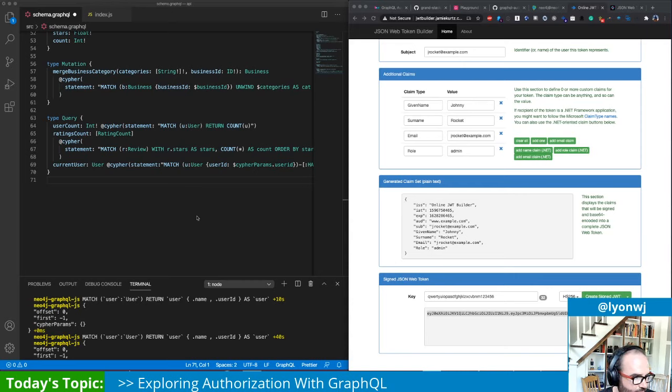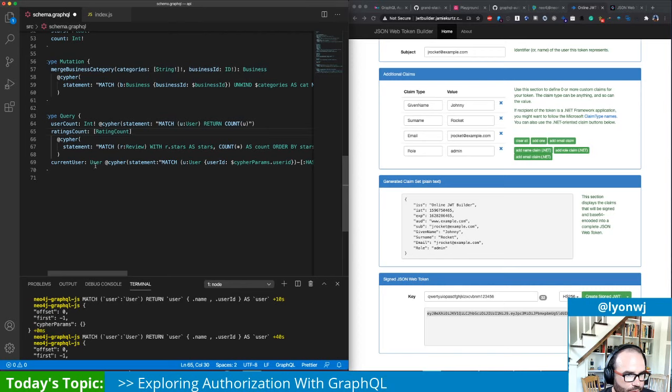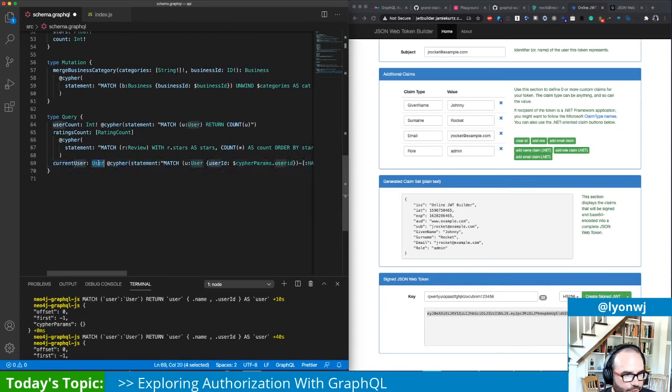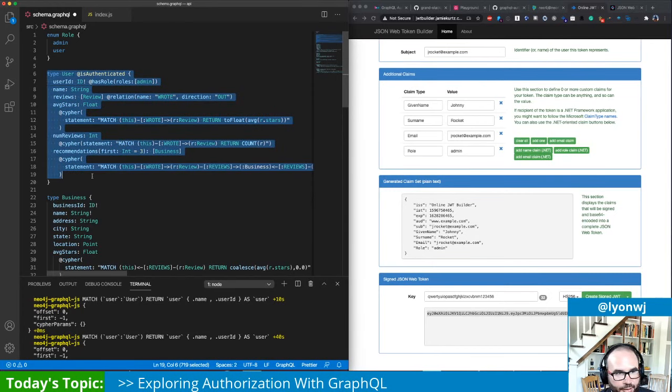So both can have its use at the same time. Yeah, exactly. So we can use both of these approaches. We just need to be careful that, for example, here we're using the Cypher params on the current user query field to return a user object. So we need to make sure that we also are meeting any auth requirements that we've defined with our schema directives as well.